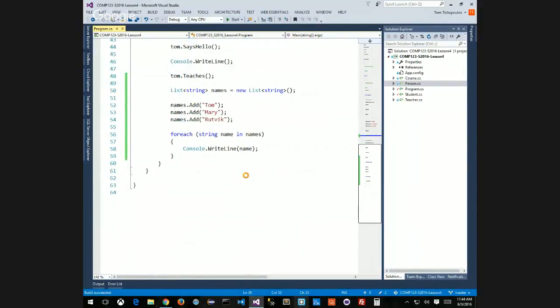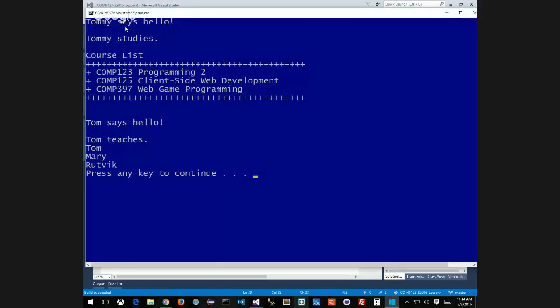Control F5. All right. So when I do this, you can see that I got the following. Tommy says hello. Here's my list of courses. Tom says hello. Tom teaches, and then I go Tom, Mary, and Rudvik. There's my list. Not very descriptive. How can I fix this? How can I make it pretty in the console?